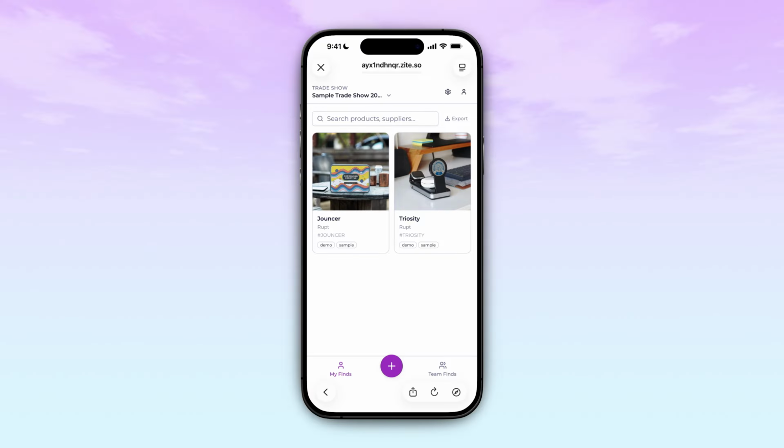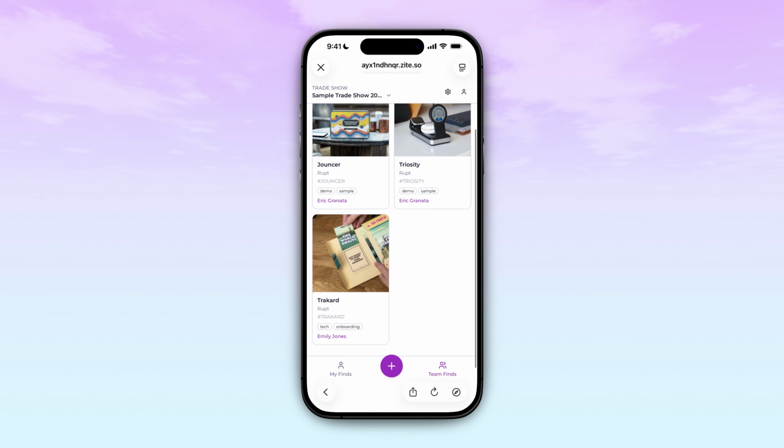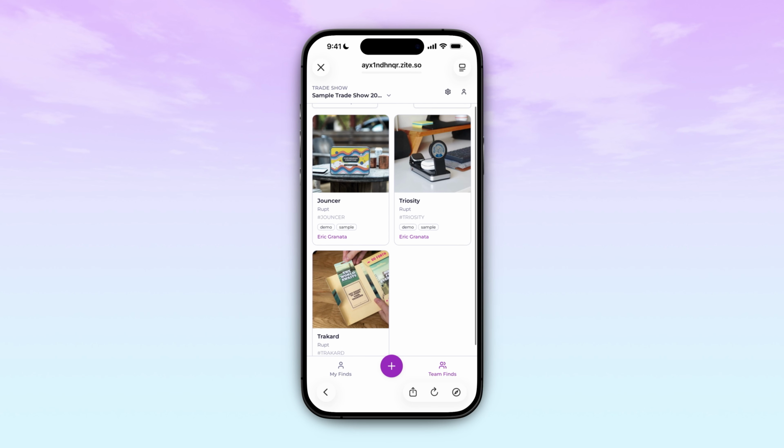And you will see that so far, I'm looking at my finds, and I found two very cool products from Rupt. And if I wanted to see what my team members are finding, I can tap here, and I can see Emily Jones also visited the Rupt booth and found a very cool product. Let's tap into one of these. We'll go with the Jouncer.